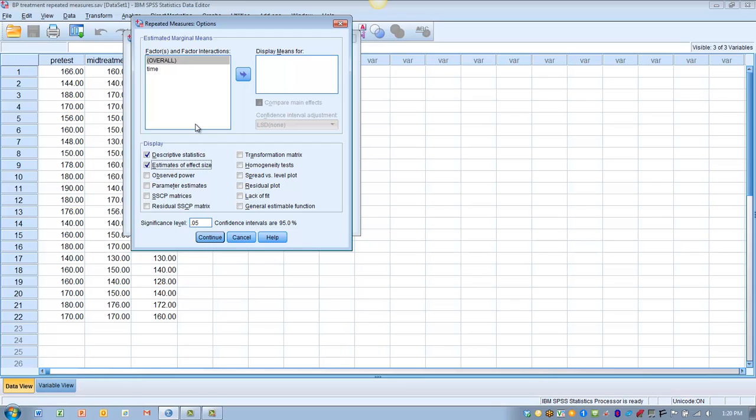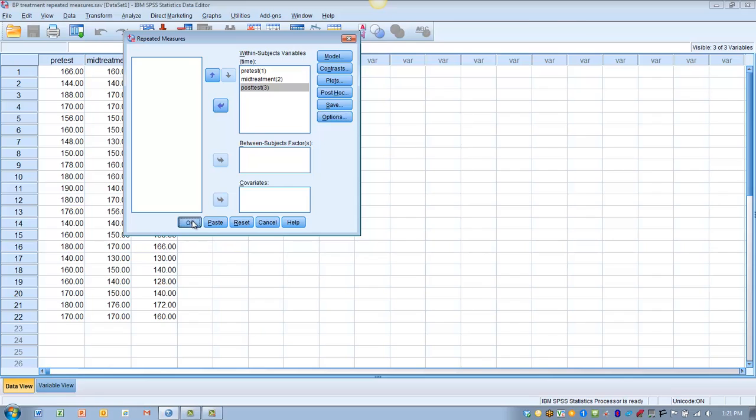In order to ask for those post-hocs, we need to highlight time in this upper box, the factor and factor interaction box, and move it over to the display means for box. Then click compare main effects. Just under that, you'll see a drop-down menu light up, and we want to choose the Bonferroni confidence interval adjustment in order to do our post-hoc test. We're choosing Bonferroni because this is a repeated measures design, and Bonferroni post-hocs are designed to deal with repeated measures designs. Once we've selected those, we click Continue, and then we click OK.